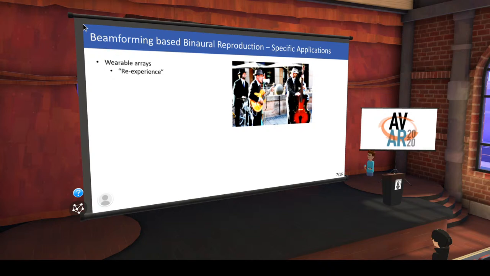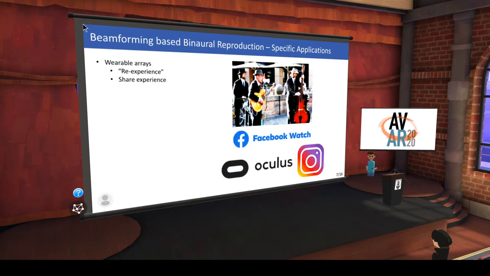So the first one would be for wearable arrays, where, for instance, we have participated in some kind of an acoustic environment, and we have captured this acoustic environment in order to re-experience this sometime later. Similar to what we do with videos, for example, we can also maybe share this experience in some platforms that may support this kind of a format.